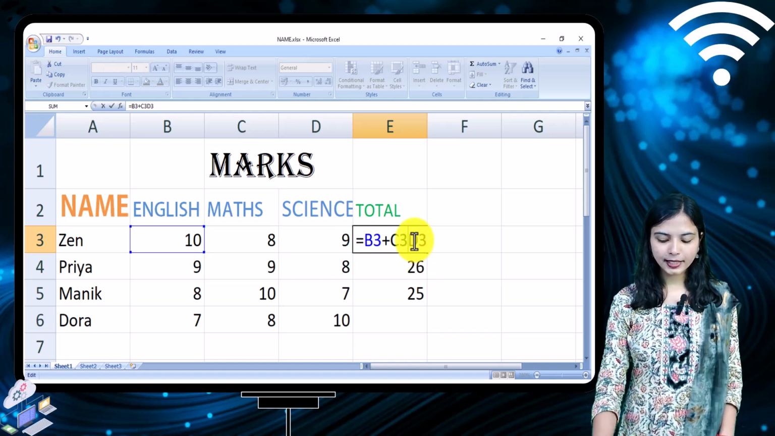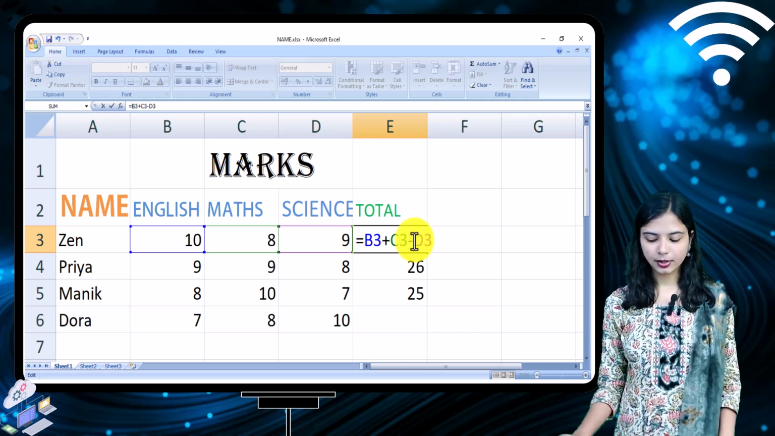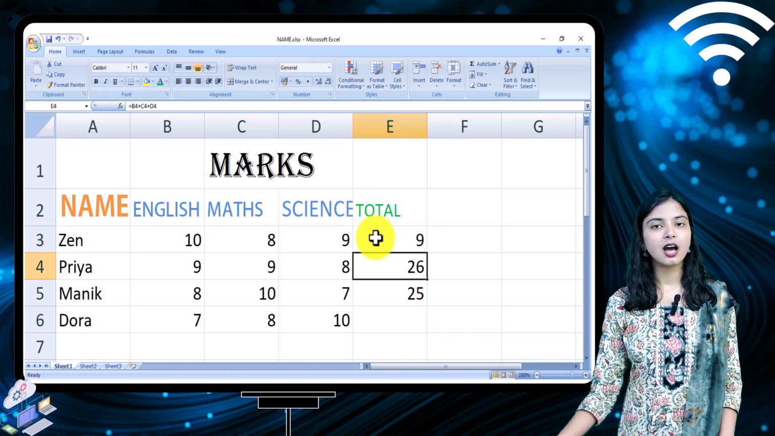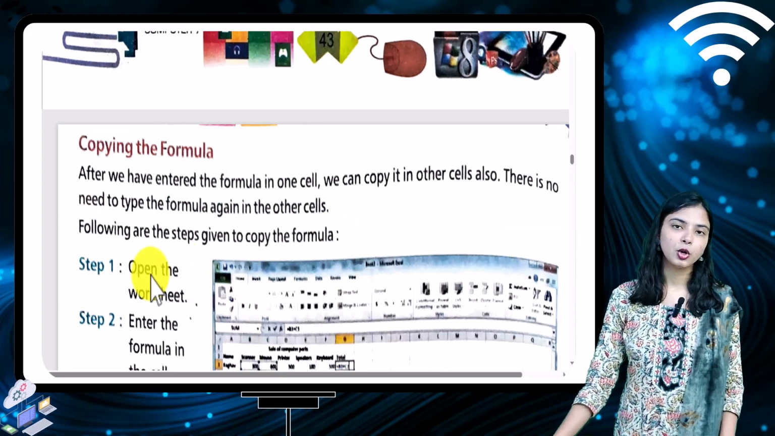Suppose I want to subtract the D3. So what will I do here? I will simply click the minus sign. Okay, now you can see that my answer has changed. Okay, students, so simply you can also edit your formula if you want to.